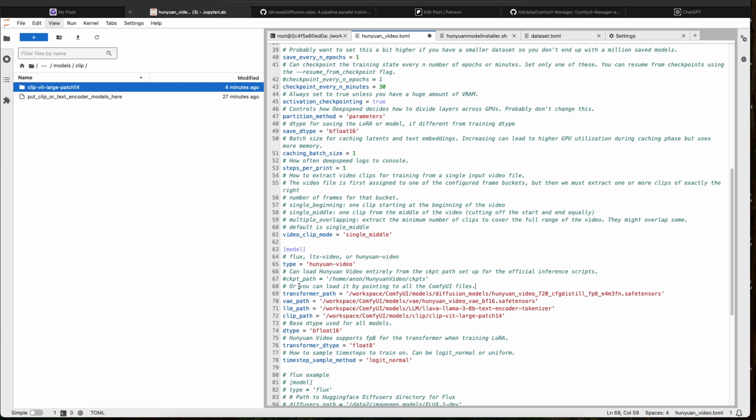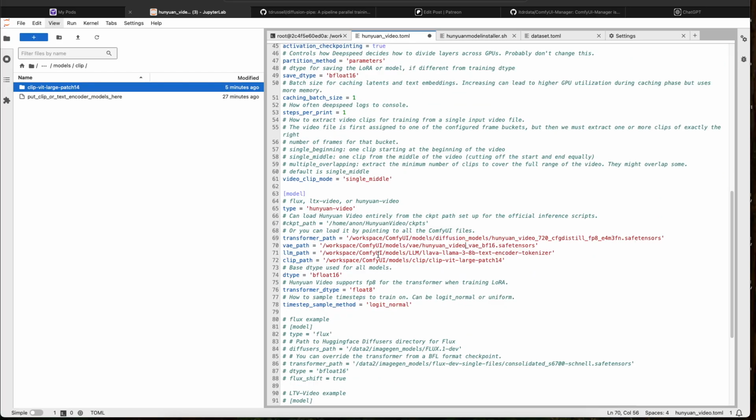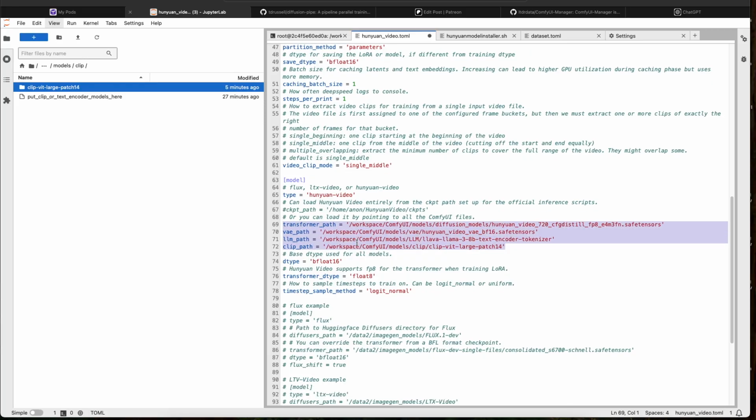Okay, so now we have all of our models. If you are following along and you are on Linux or you're not using RunPod, I'll link where you can find all of these files. You can just download them yourself and then make sure the paths are lining up correctly, like I did here.